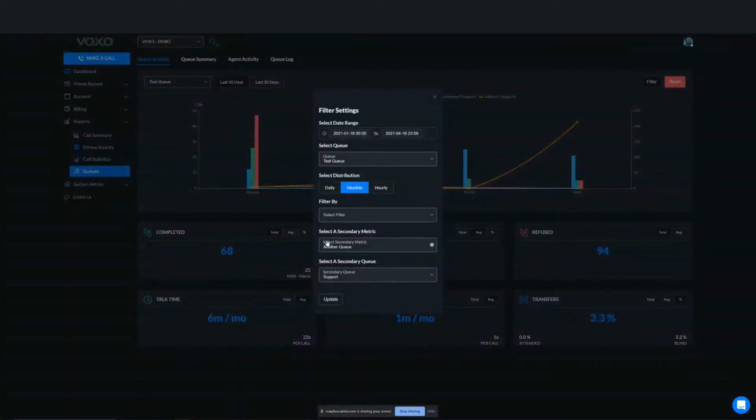So we can go in and do another secondary metric. Let's look at, say, abandon rate. We're still looking at test queue. We're not doing any filtering for the users.